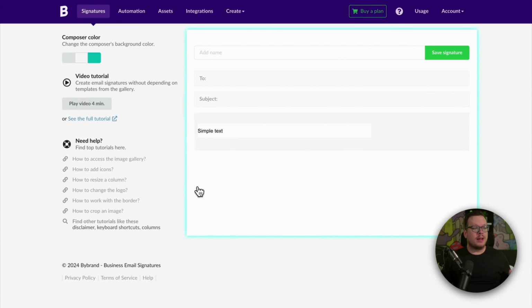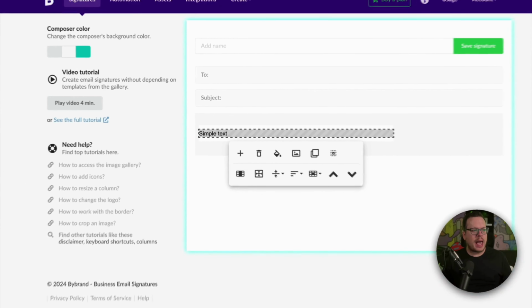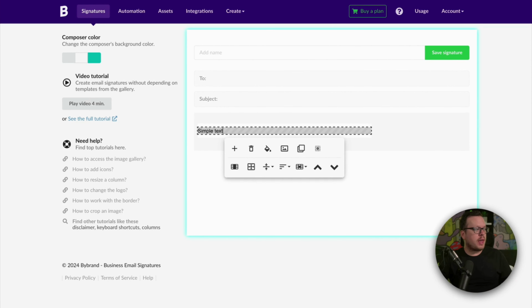That's going to bring us directly into the signature creation canvas right here inside of Bybrand. We can see by default we have simple text, and we can edit this, delete it, and add more things. We can add our personal or business details, customize the fonts and the colors, add our company logo, and insert hyperlinks for schedule a meeting and so forth.